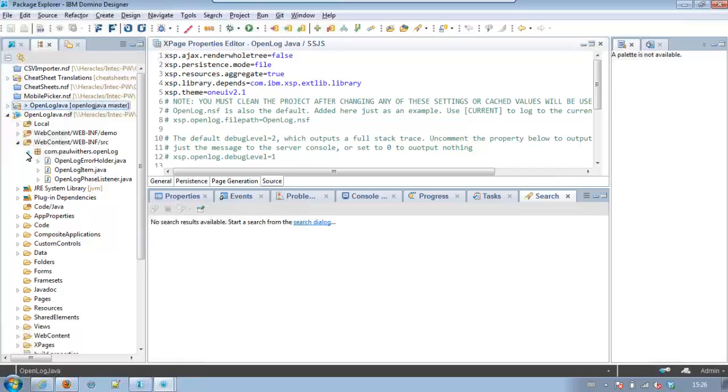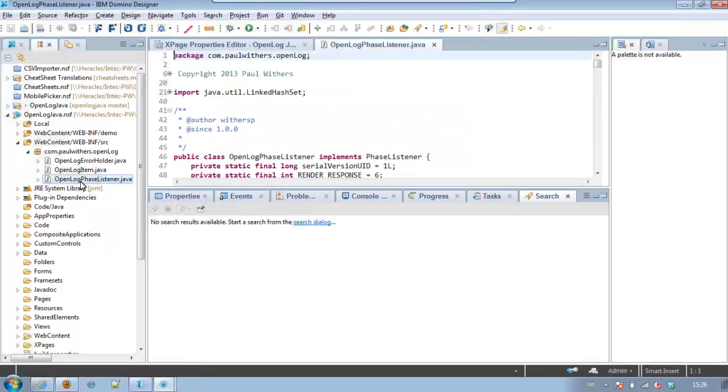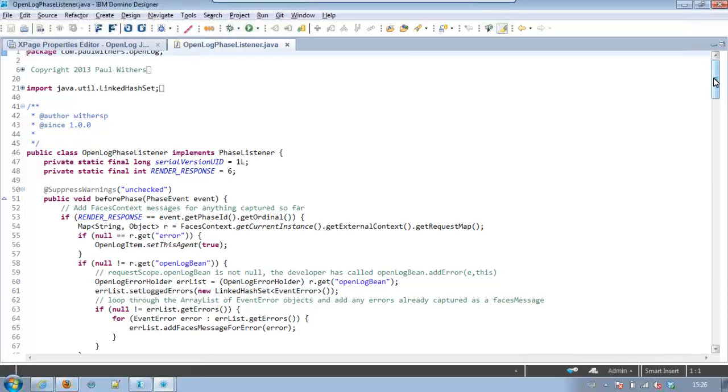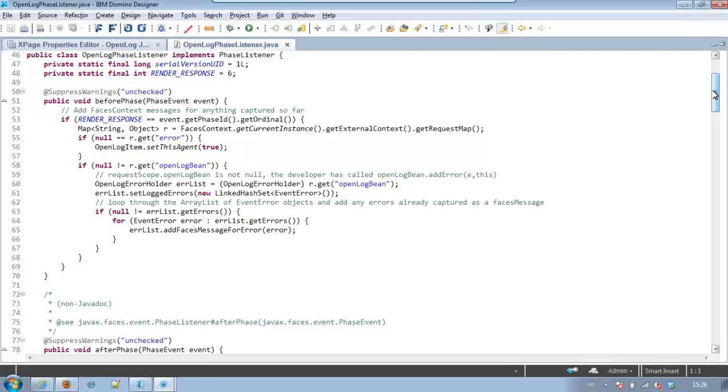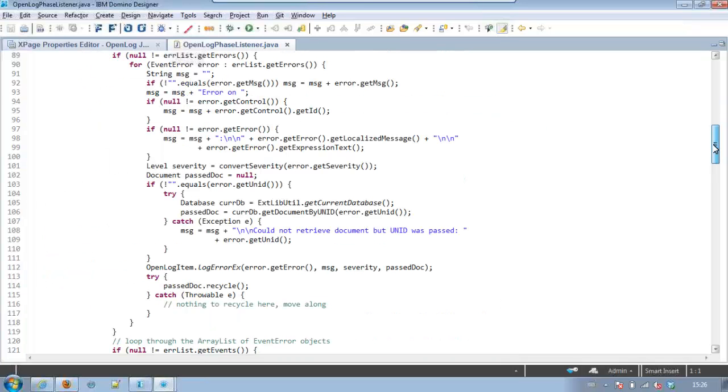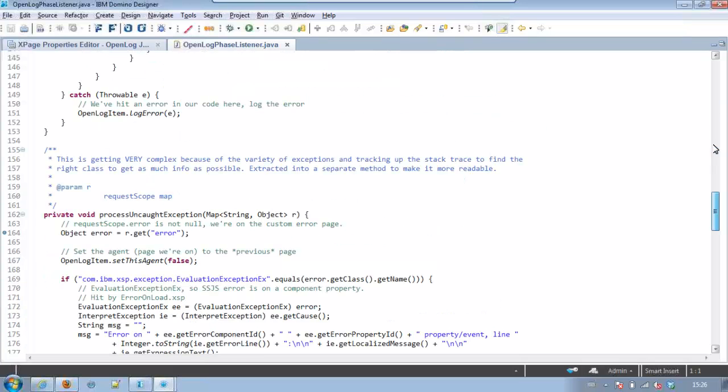The most complex area really is the phase listener. So uncaught exceptions can either happen before the render response phase, the final phase in the life cycle, or afterwards. So there's some capturing of those details both in the before phase and the after phase.